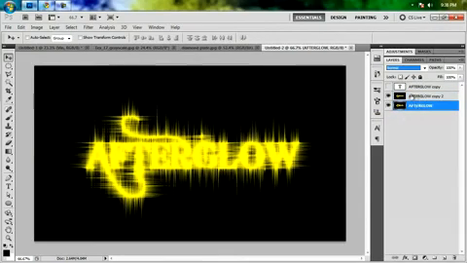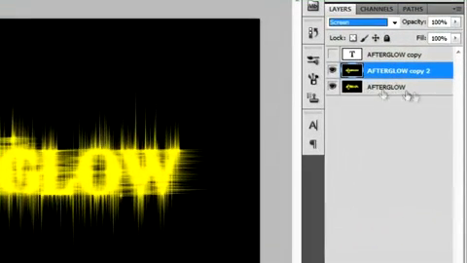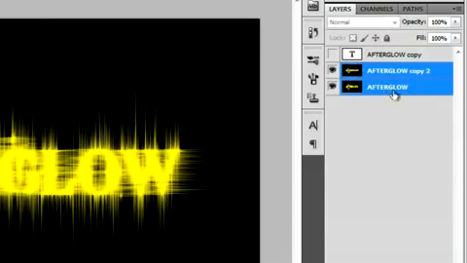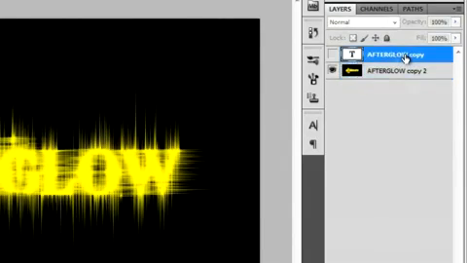everything that's below it. So we're actually going to merge these together like we did before with the text and the black layer by control clicking this layer right here, and then we're going to merge them together by hitting Control E on a PC or Command E on a Mac. And now we're going to go ahead and bring our Afterglow text back by turning on this eye right here.